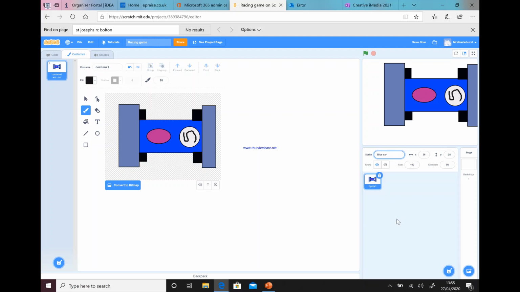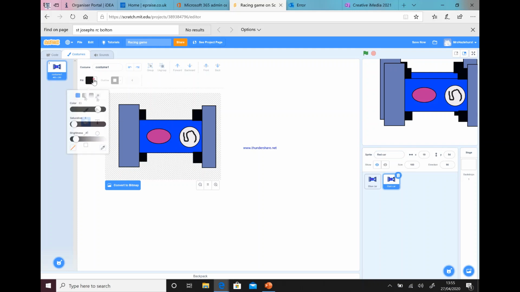I just need to do exactly the same process now, but to create a red car, pink car, whatever colour car you want. So you can just redraw it if you want to, or if you right hand click, you can duplicate the blue car. Okay, I'm going to change this then from blue car to red car. Alright, and if you just select the paint bucket tool, you can change the colours on here.